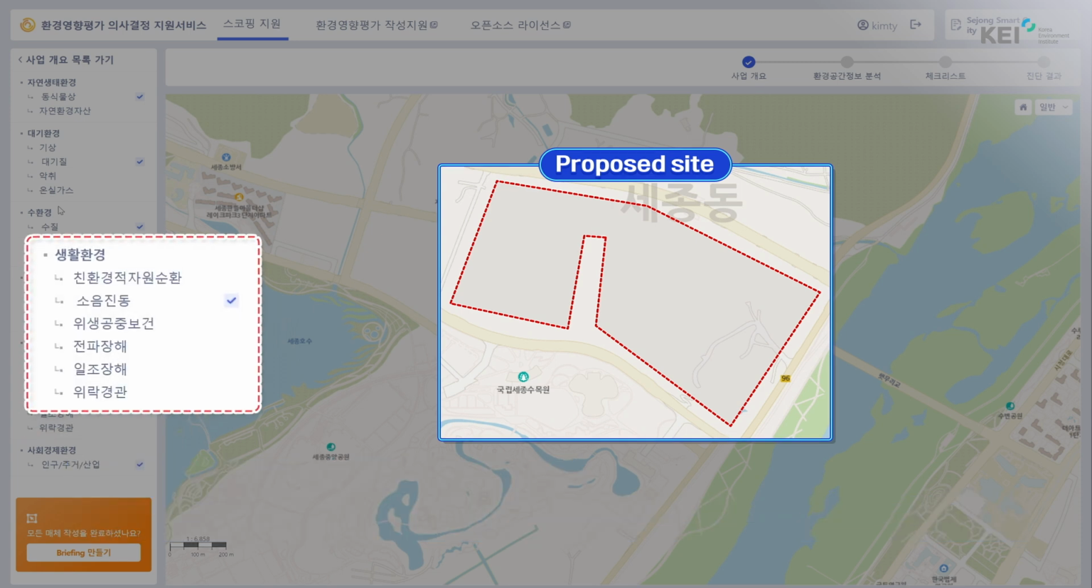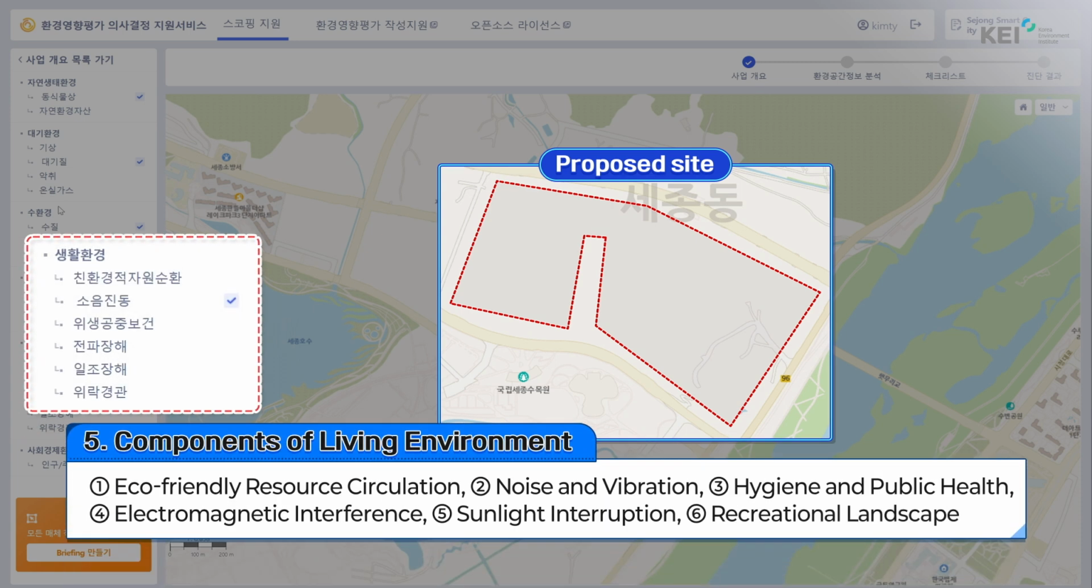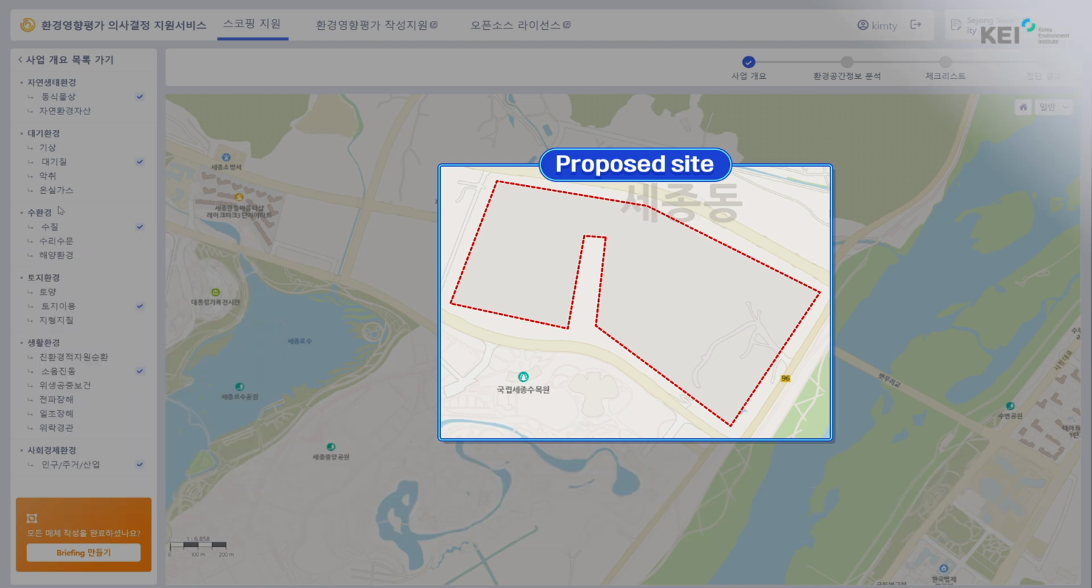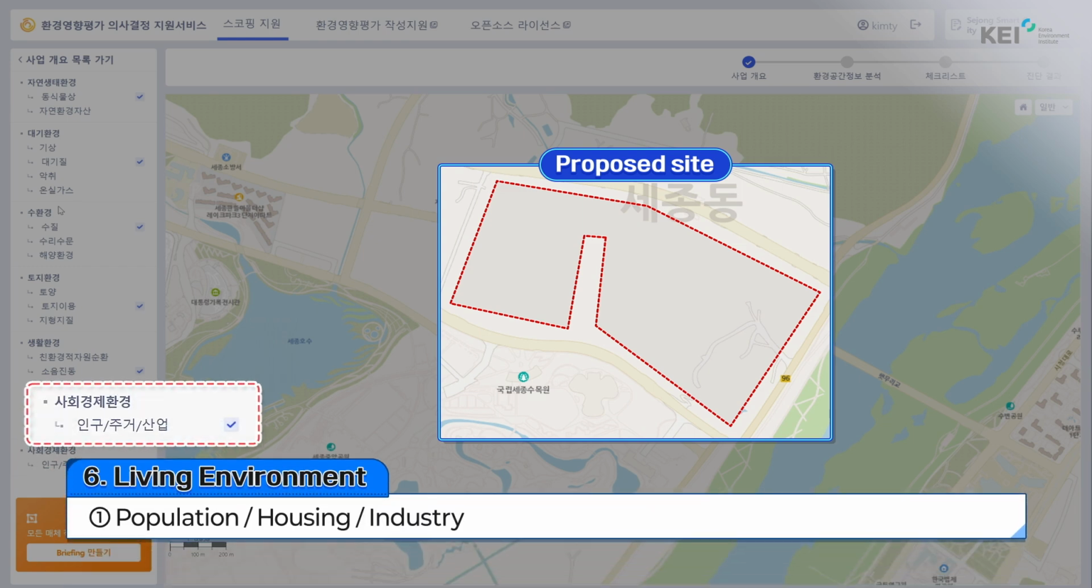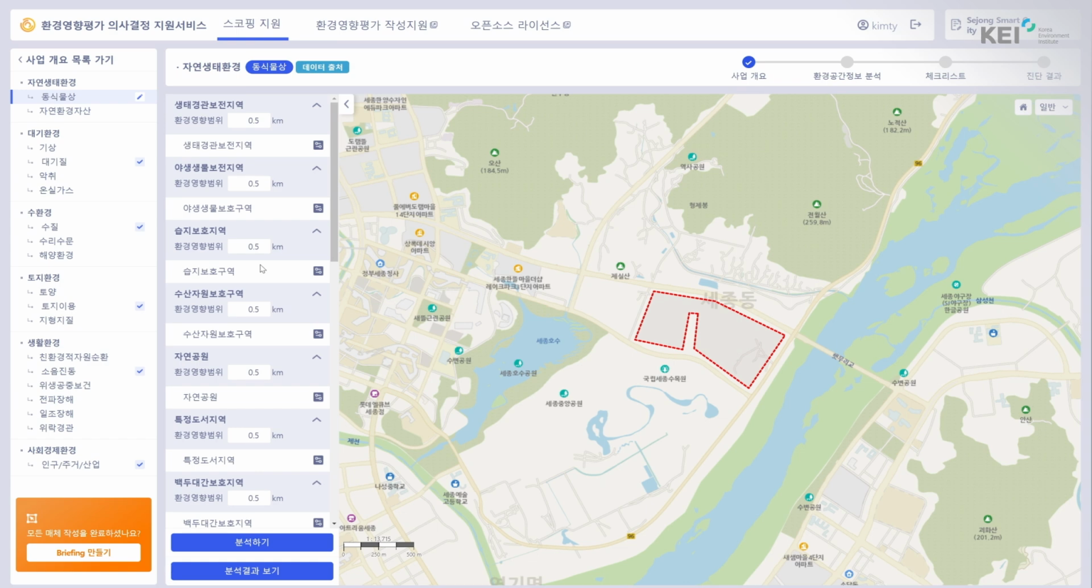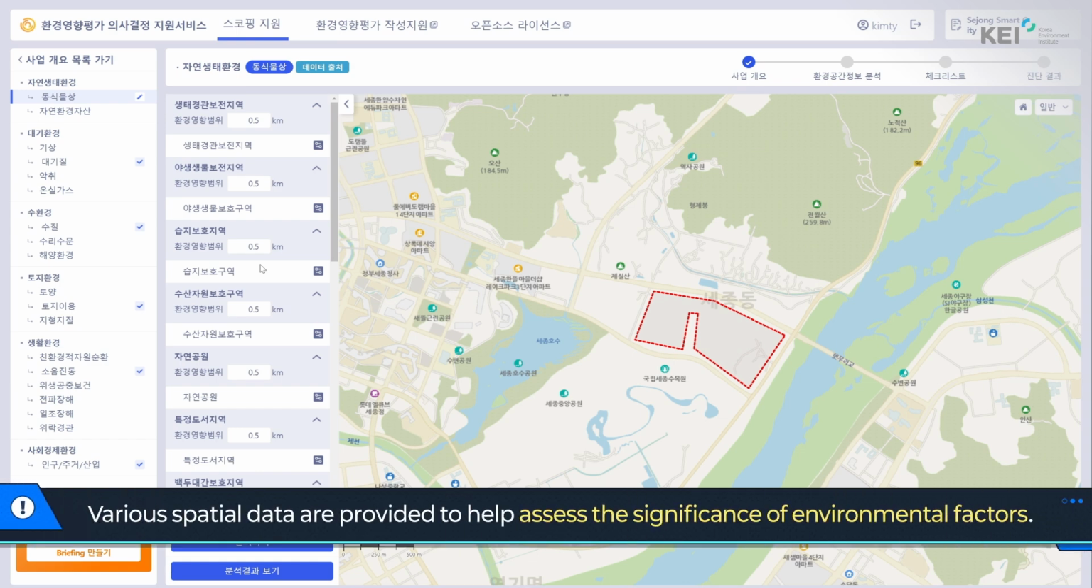The living environment includes eco-friendly resource circulation, noise and vibration, hygiene and public health, electromagnetic interference, sunlight interruption, and recreational landscape. The socioeconomic environment considers population, housing, and industry. Each environmental factor provides spatial data that helps assess its significance.